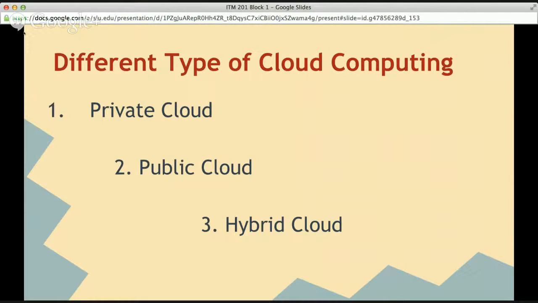Also, there are 3 different types of cloud computing. The first one is private cloud. Private cloud is a cloud infrastructure operated solely for a single organization, whether managed internally or by a third party, and hosted either internally or externally. Public cloud is when services are rendered over a network that is open for public use. Public cloud services may be free or offered on a pay-per-usage model. The third one is hybrid cloud. Hybrid cloud is the combination of private cloud and public cloud, which offers the benefits of multiple deployment models.